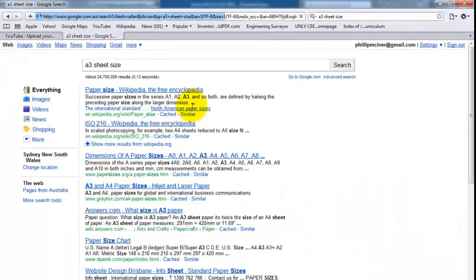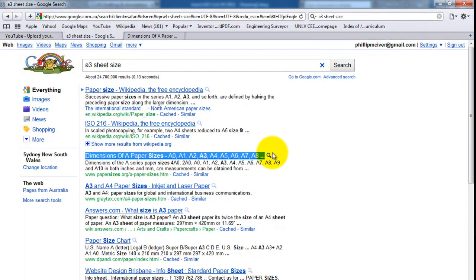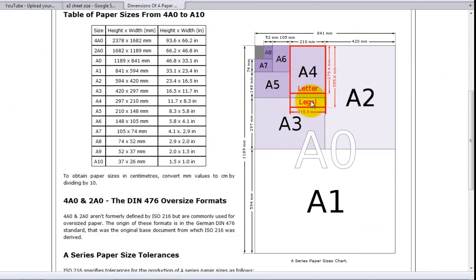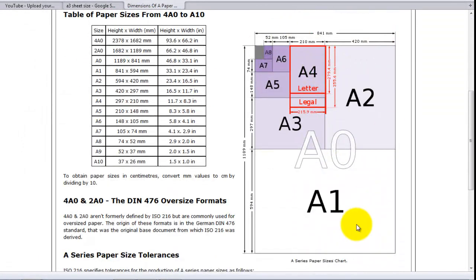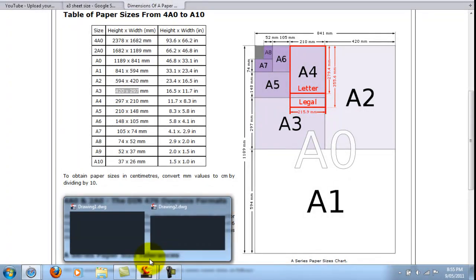Now, it should come up with a whole heap of different sizes. I'm just going to choose one off the top here with a lot of different measurements on it. So we're going to have a look at this. And basically, this is the one we chose. It's actually quite a good one, paper sizes. And here it gives you all the different sheet sizes. And also, you can see the actual measurements down the side here. And as we can tell from this, an A3 sheet is 420 by 297.